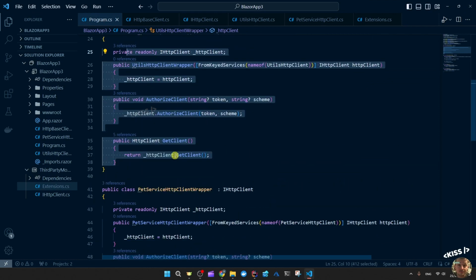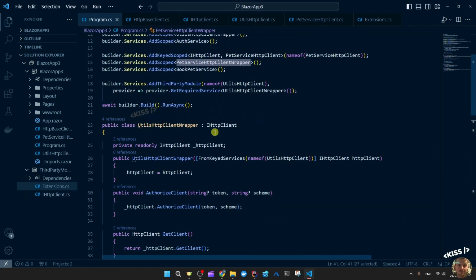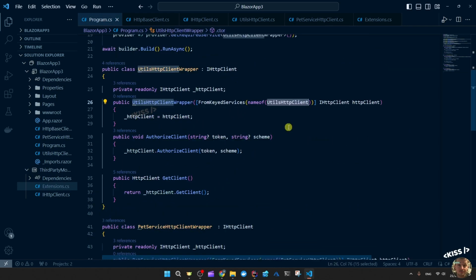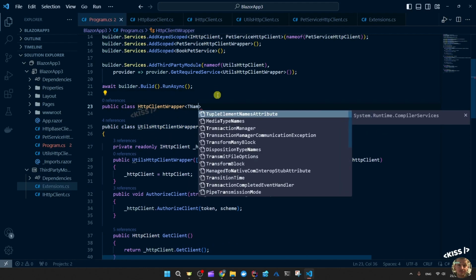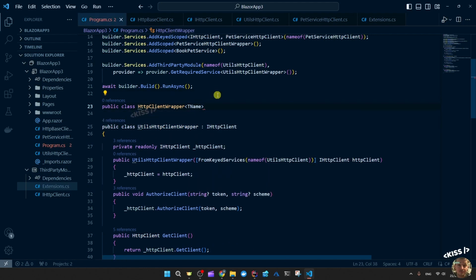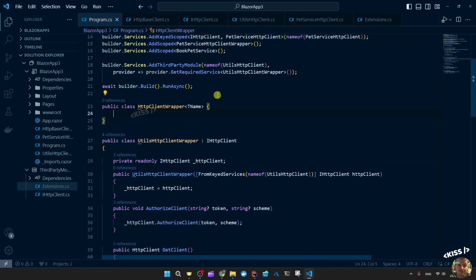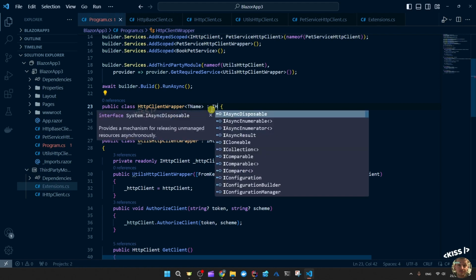So we can clean that up by just using a generic. So we could make a class and I'm going to add a generic. I'm going to call it TName. Let's see about that. We're going to implement that IHttpClient.